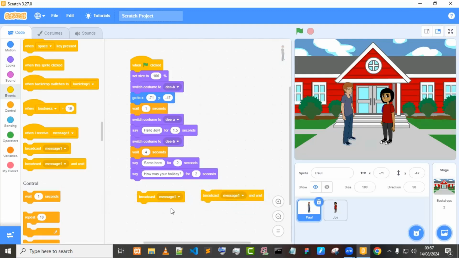Now, when you broadcast message one, it is more like when you send the first message. You can continue with your program, right? The program can continue. But this other one means broadcast message one and wait. That means the program will not continue until maybe another signal is sent back, then it can now continue. That is why I say broadcast message one and wait. So we can use this broadcast idea to do what we want to do.